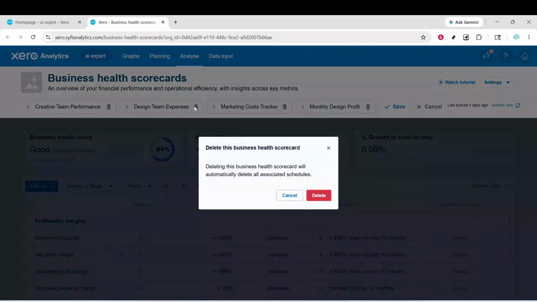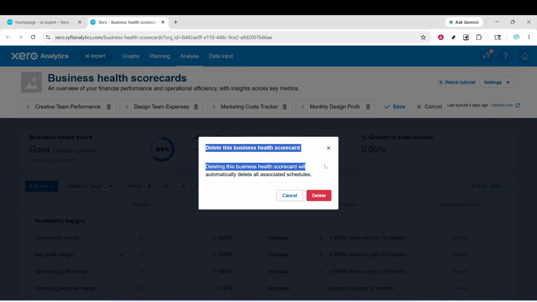When you're confident, click Remove or Delete, depending on what your screen shows. This action simply takes the KPI out of the scorecard view. Your underlying accounting data isn't affected. Finally, save the updated scorecard. Saving applies your changes and refreshes the dashboard so you can see the cleaner, more focused layout right away.